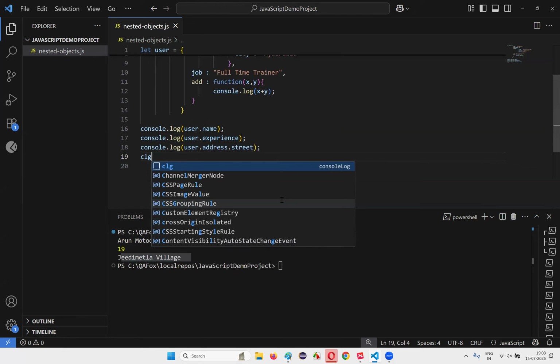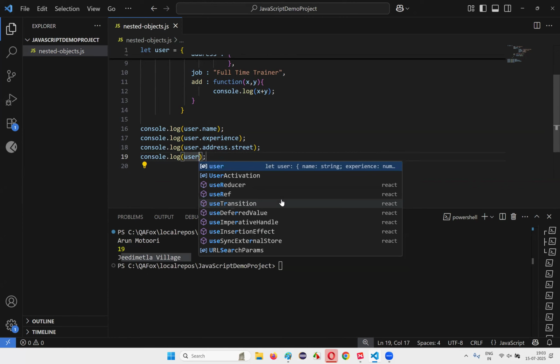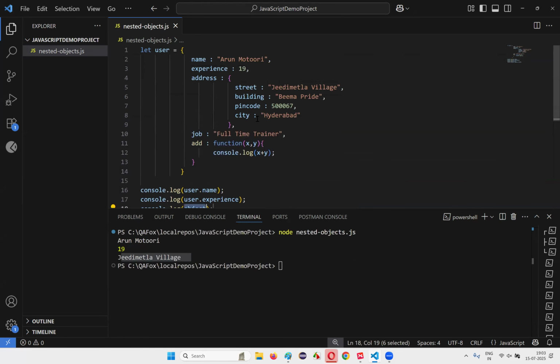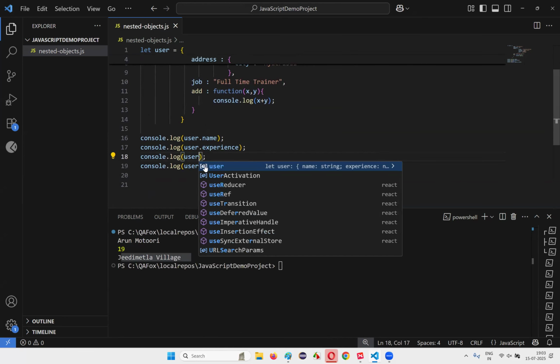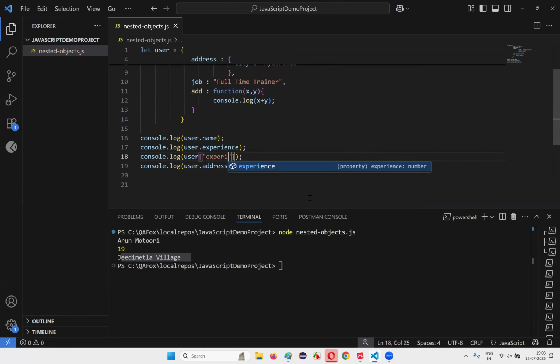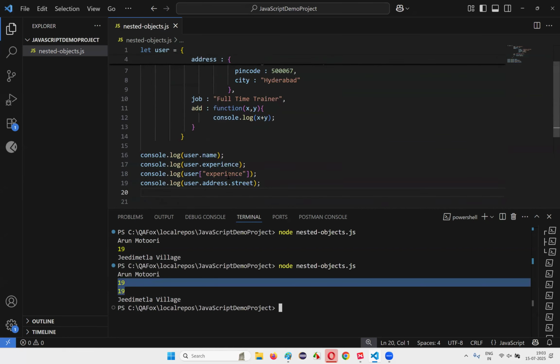Or there is another way. For example, this experience part is there, right? I want to use a different method for this experience, okay? If I want to get the experience value printed, one way is user dot experience, other way is instead of user dot, you can write square brackets, inside square brackets, double quotes or single quotes, and write experience. Either user dot experience or user square bracket experience, anything is fine. And if I run this, you see that 19 got printed two times, experience got printed two times, this way or this way.